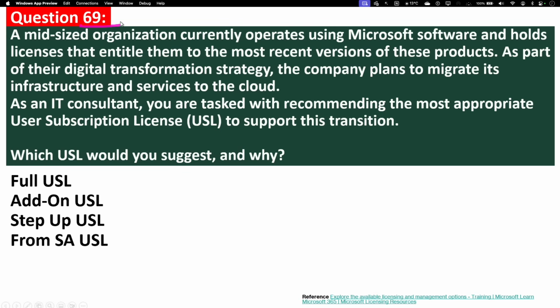Question number 69. A mid sized organization currently operates using Microsoft software and holds licenses that entitle them to the most recent versions of these products.